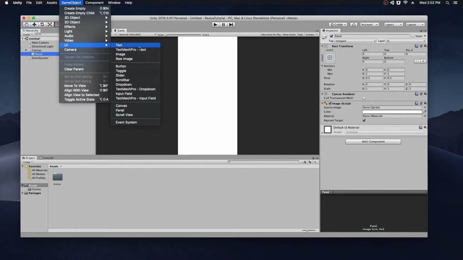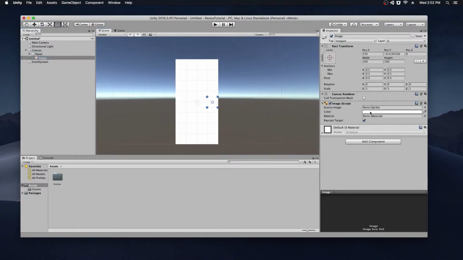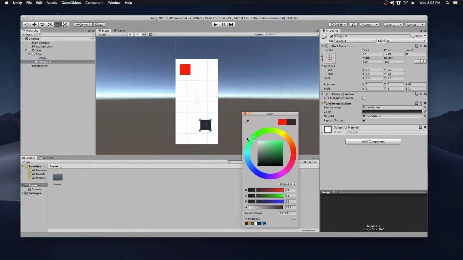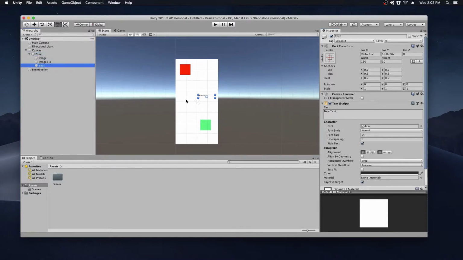I'm just going to add some random stuff into the scene, into the panel. I'm just going to change the color real quick. Going to move it around somewhere like there. This one blue or something, or green. Let's add some text. I'm going to put it up here. I'm going to make it larger.